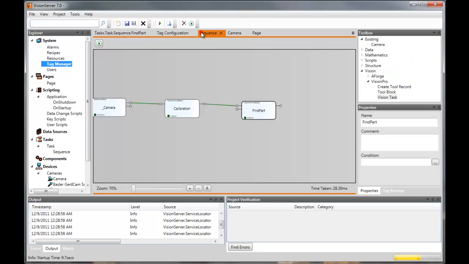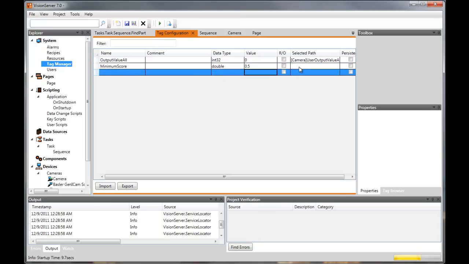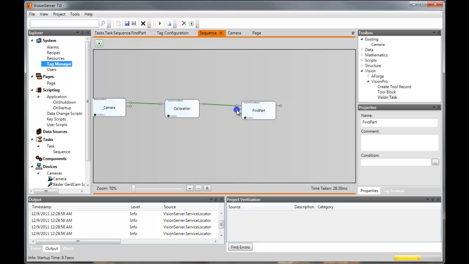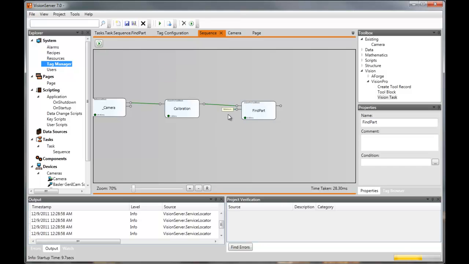And now you can see I've got a pin on my sequence that's an input. So that may be connected from another part of the sequence, or in this case we can create a tag and let's just go ahead and set that value to 0.5. So now if we go back to our sequence, we can set the input, assign it to a tag, and our minimum score. So now it's just going to read our minimum score tag value as the accept threshold.